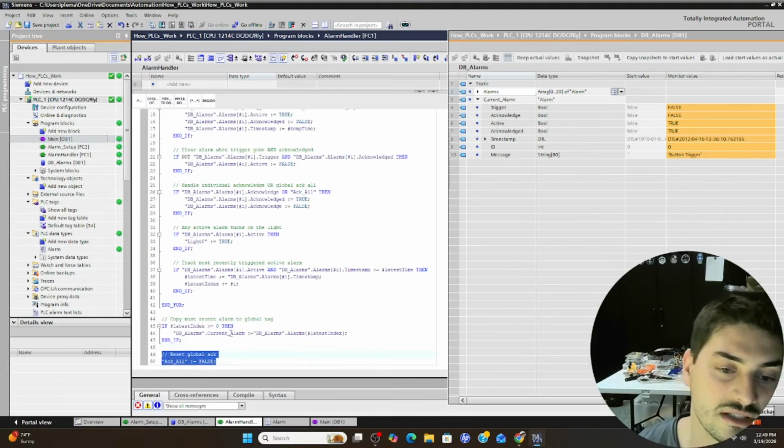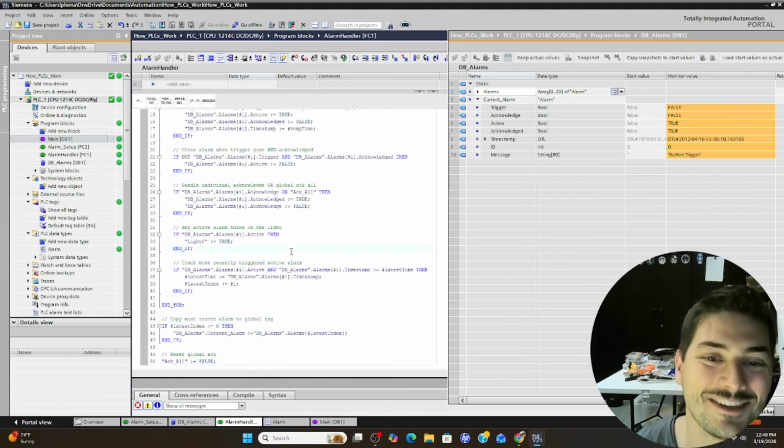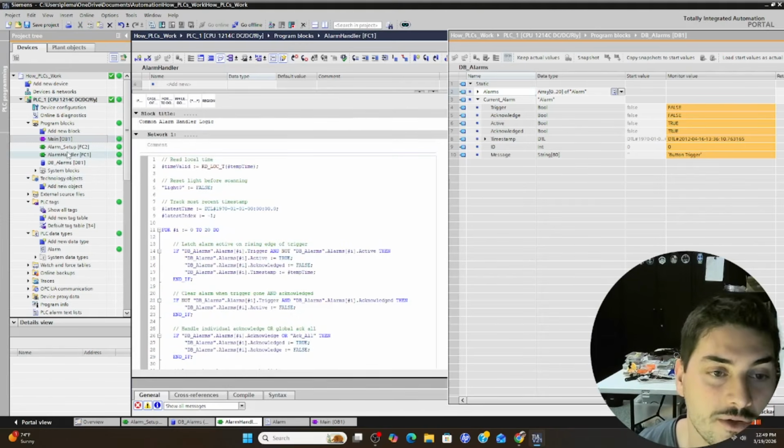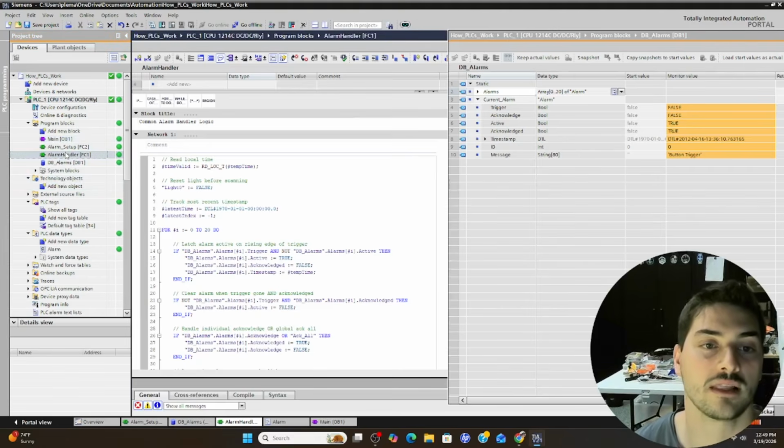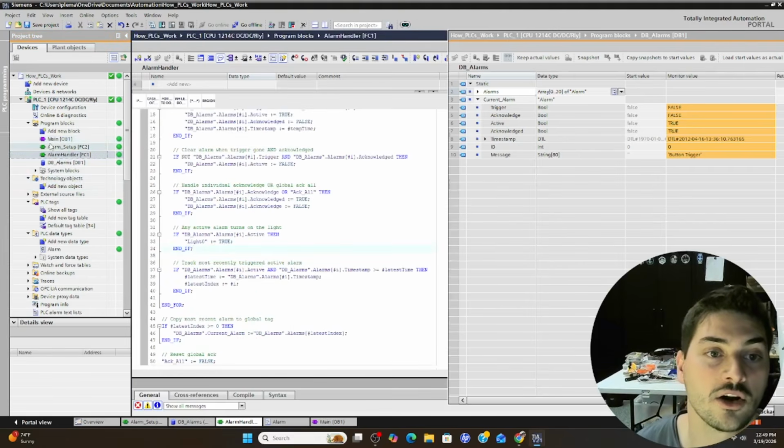This we could actually delete most likely now that I'm reading it to you. But we're going to leave it as is because I know this is working. So I put all that logic in a function I called alarm handler.